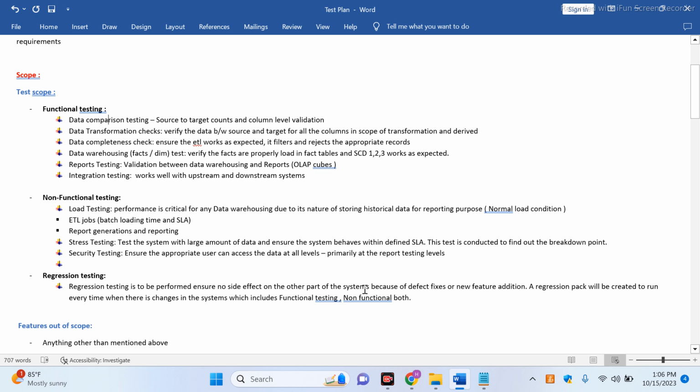Then security testing, we want to make sure that none of the unauthorized people are able to get access to the reports, etc. Right? So those are the things that we actually test within non-functional. That's why I just wanted to give you some more brief around this section, because this is very critical, right?